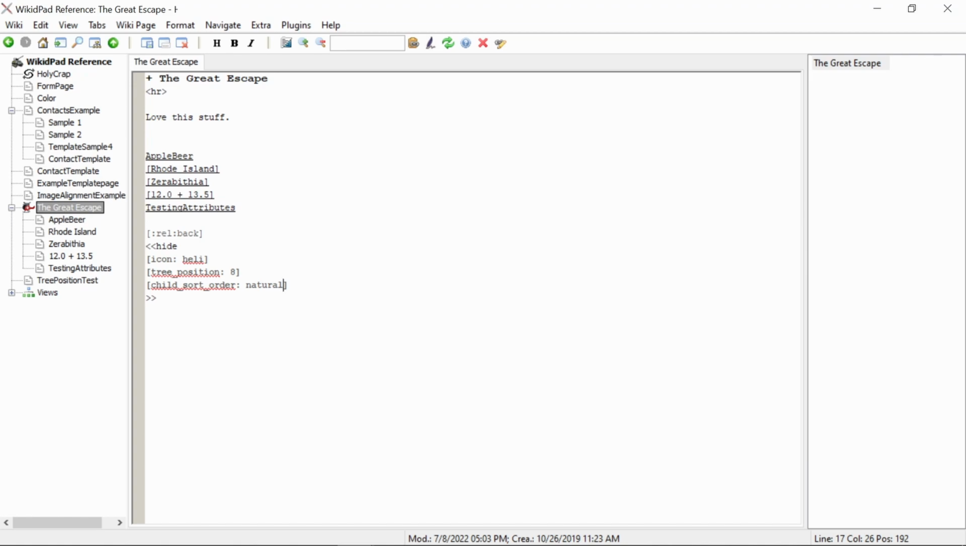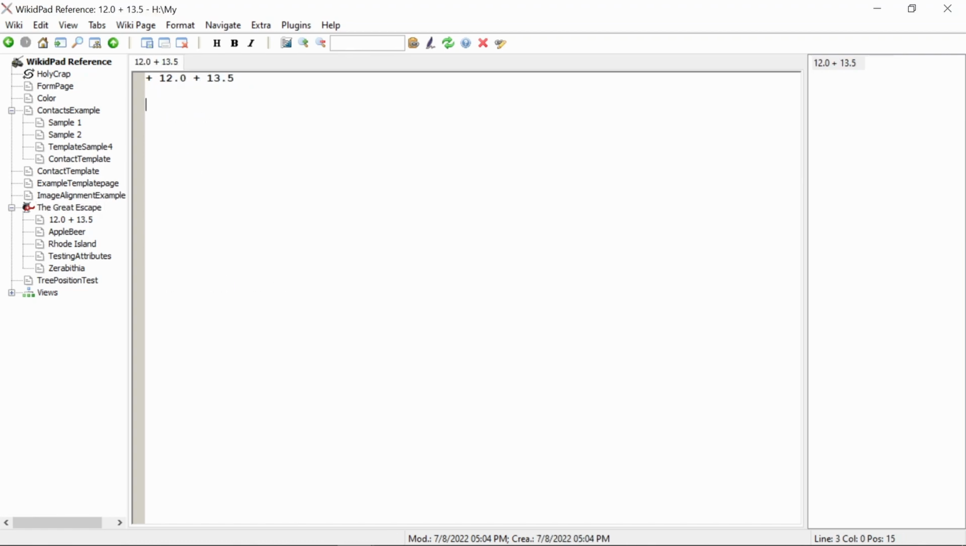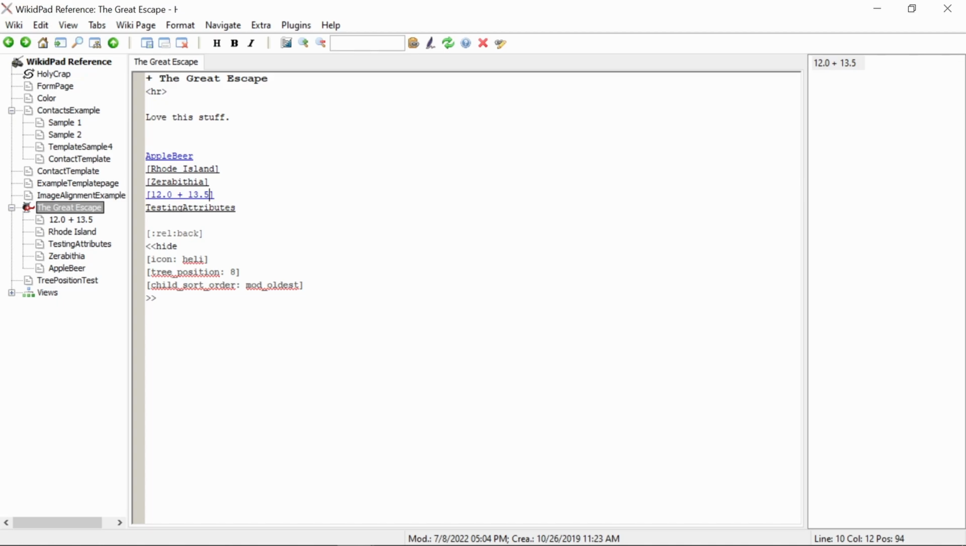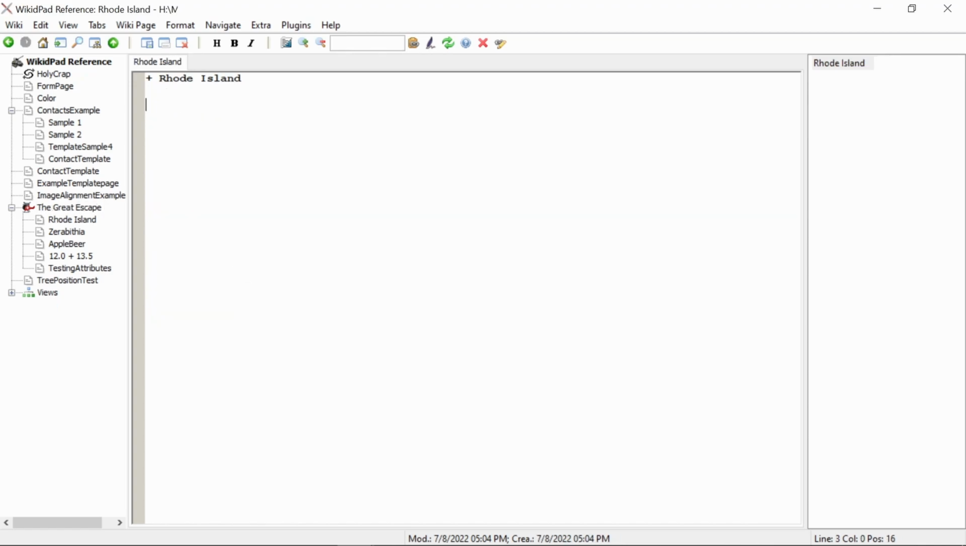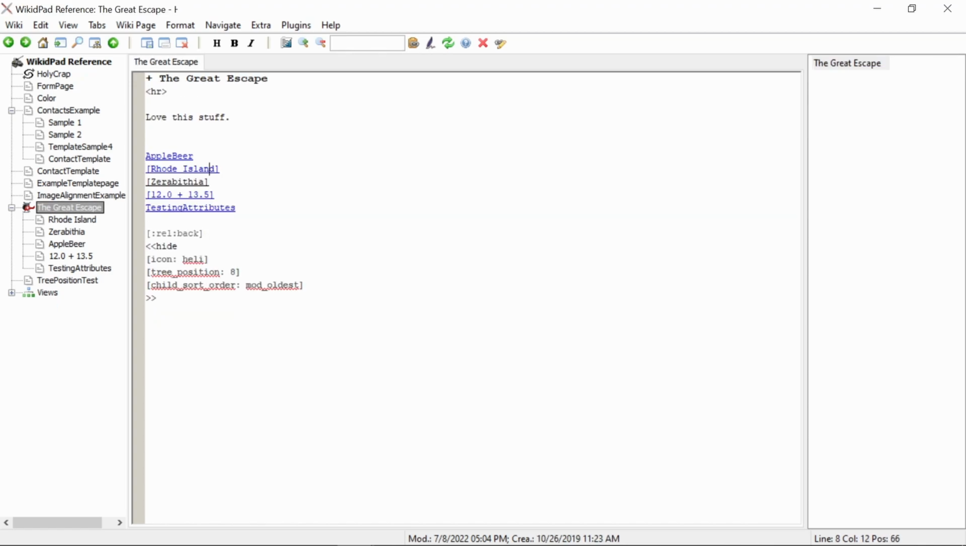Next, let's try mod oldest. In this case, it is sorting them alphabetically because none of the pages have been modified. As I make changes, you can see that the sort order on the left-hand side is auto-updating. And now we can see that Zerabithia, having not been edited, therefore being the oldest page, is now stacked at the top, followed in order by the pages that I edited, newest at the bottom.